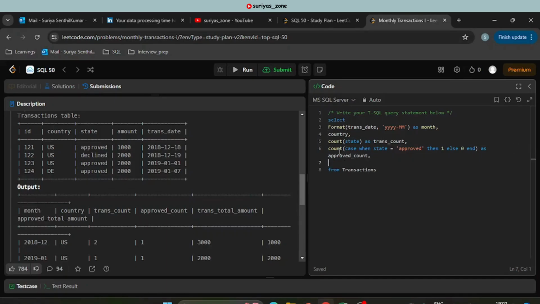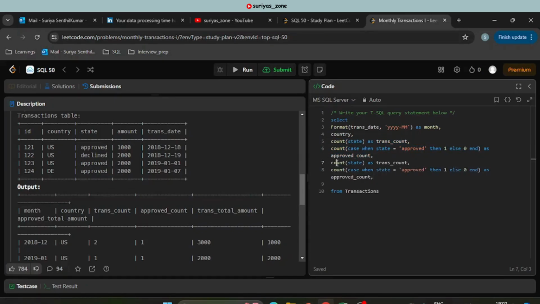Okay, and then in addition to this, next what they are asking is transaction total amount. So how do we calculate that? This is simple, we can make use of the same query. So instead of count, let me make it as sum, and instead of state, let me make it as amount.